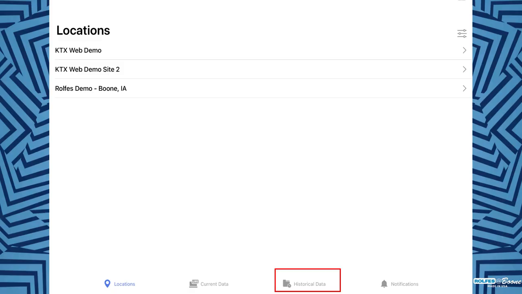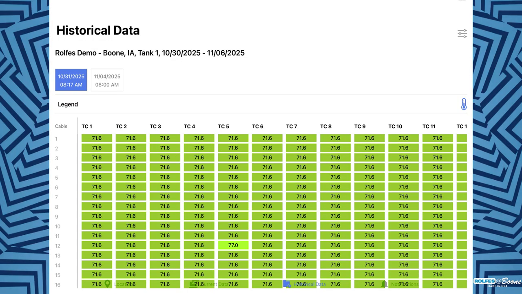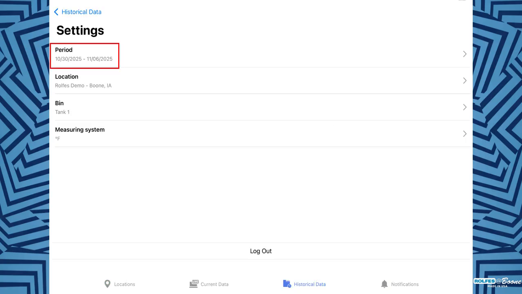Now, let's look at the Historical Data tab. We hold every read done at your facility for a minimum of 2 years. To find the reading you are looking for, start by clicking the Options button. You can then filter weekly.